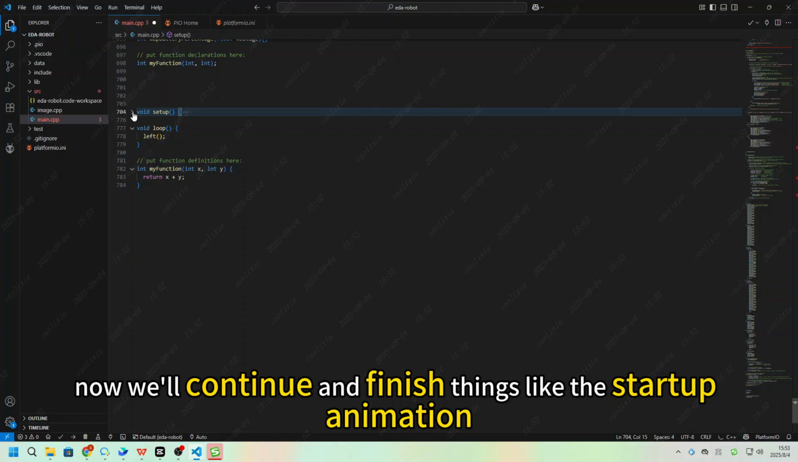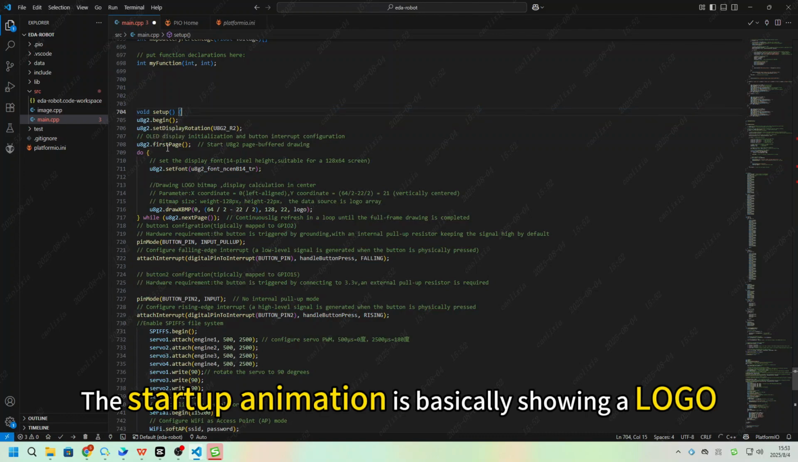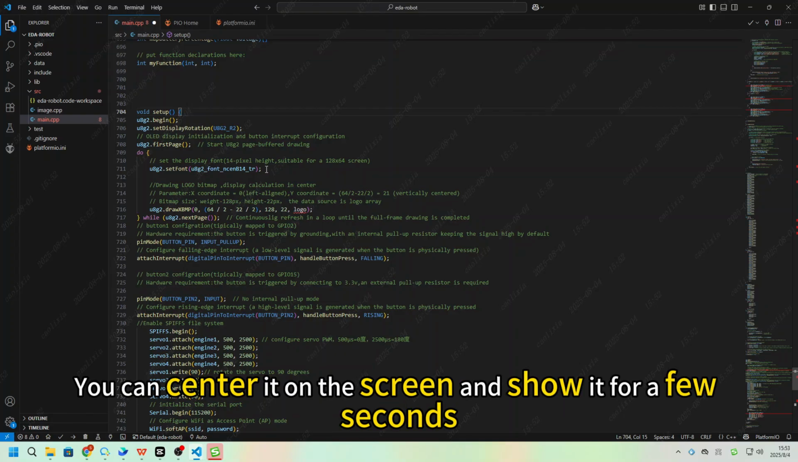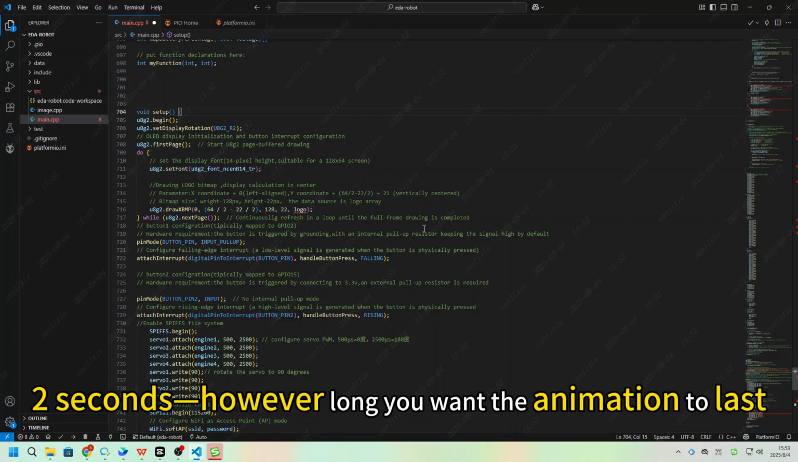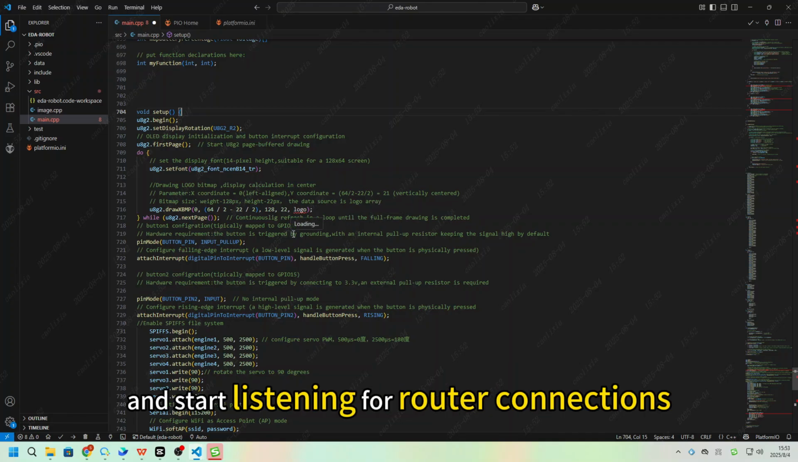Now we will continue and finish things like startup animation, font settings, and Wi-Fi status check. Startup animation is basically showing the logo when the device powers on. Just to give it a more polished feel, you can center it on the screen and show it for a few seconds. The duration is up to you, it could be 5 seconds, 2 seconds, however long you want the animation to last. After the animation, we'll set the default font, initialize Wi-Fi, and start listening for router connections.